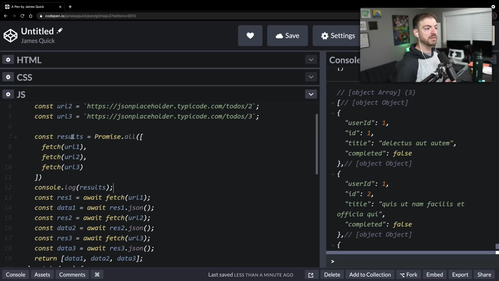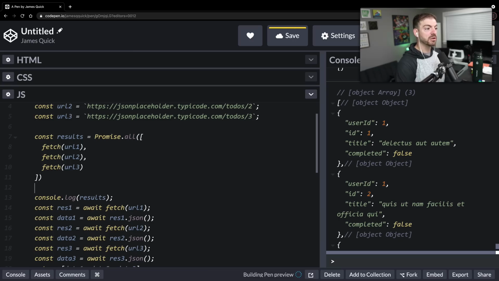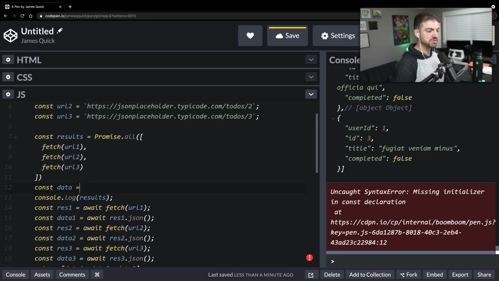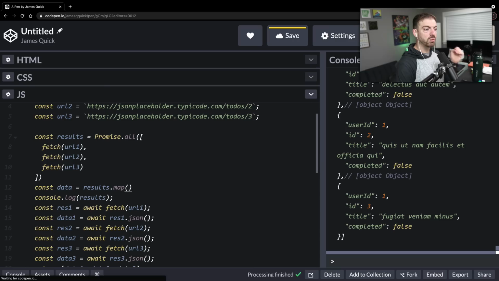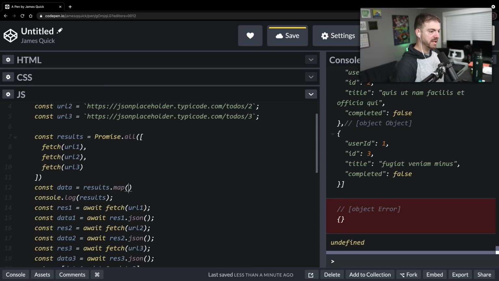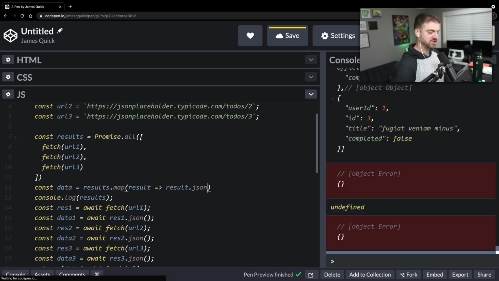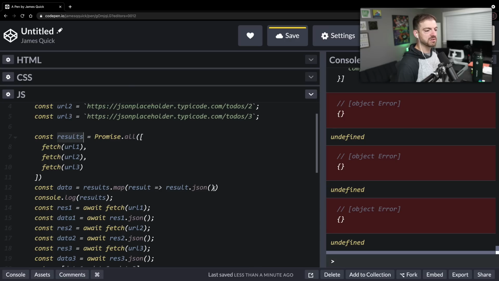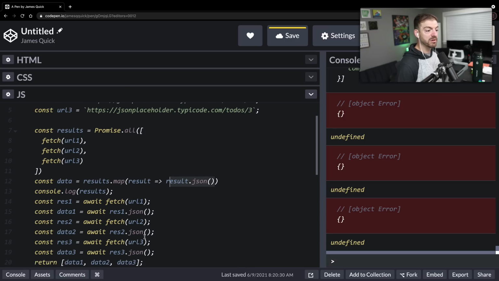So we can get the results back in an array where they're in order: first, second, third. And then we can take those items that come back in results and use them to convert each to JSON. We could do this by taking the results and mapping over them, and for each result, we're going to return result.json. This is a little tricky, but as we iterate through each of these results, we want to call its result.json. If you remember, response.json returns a promise.